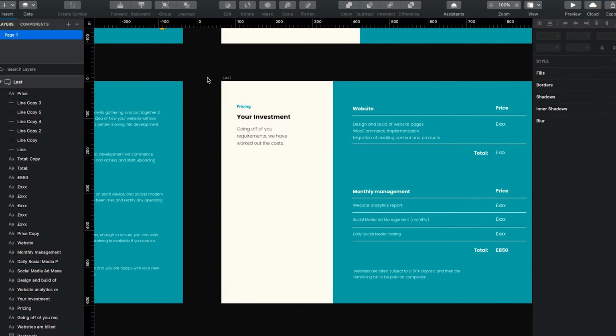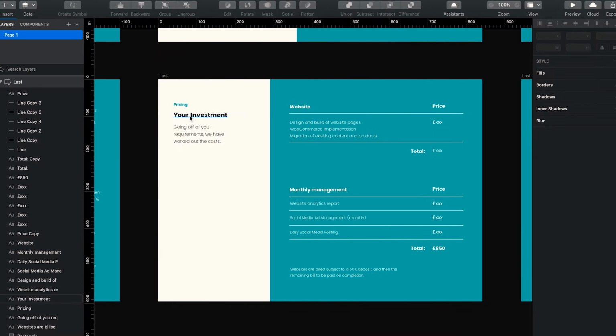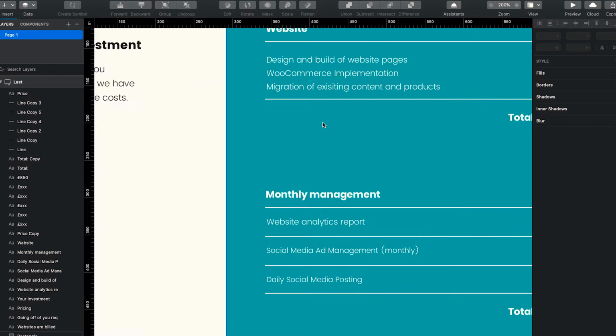Now, the final slide here is the investment. The emphasis is on the investment and not costs or pricing and things like that, because a website is an investment to a business owner. We need to reiterate that they're investing in their website and it's going to be super beneficial for them and hopefully profitable. So we've just got a couple of pricing tables here.